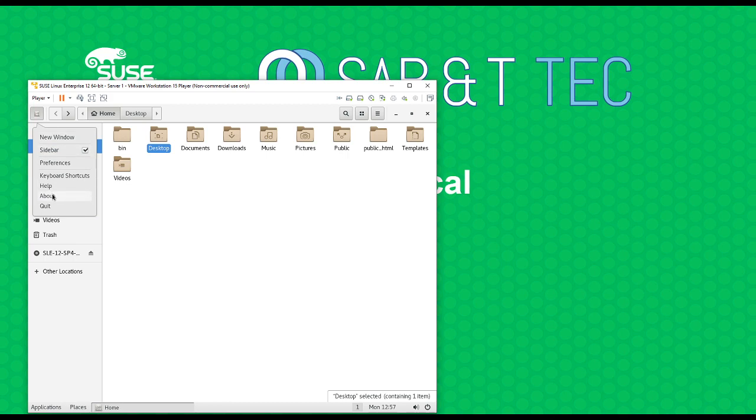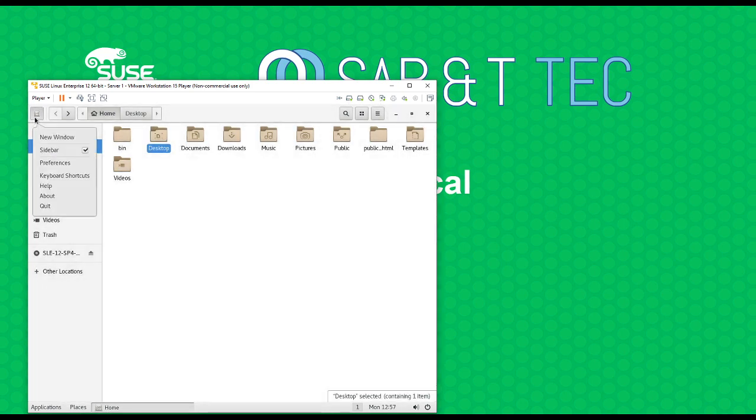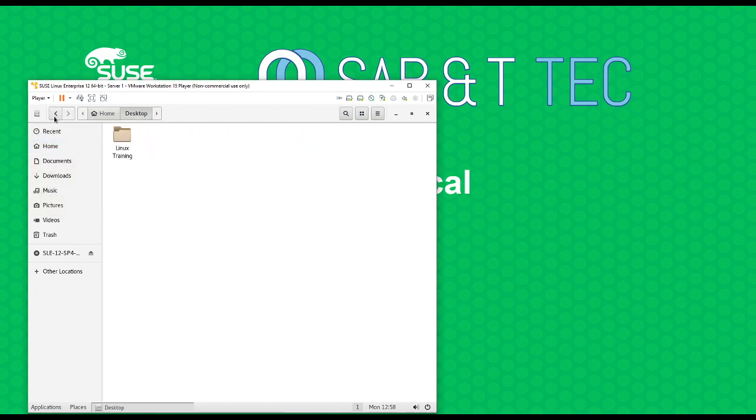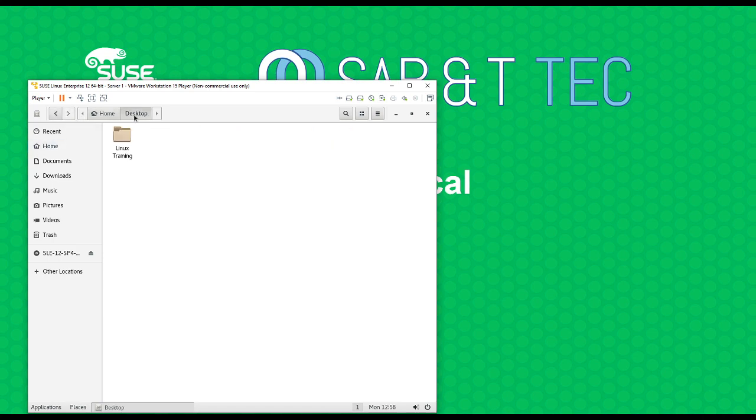Then we've got our about. About will just tell us more about the files application. Then lastly, we can quit the window from here. Then what else do we have at the top? Here we can navigate between our previous sections and where we were, going back to certain functions or levels. We can click here directly to go back to the desktop as well. And as this bar fills up, we can navigate and scroll through this bar as it becomes fuller.